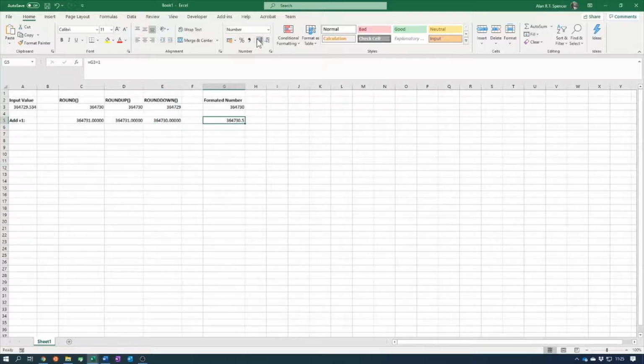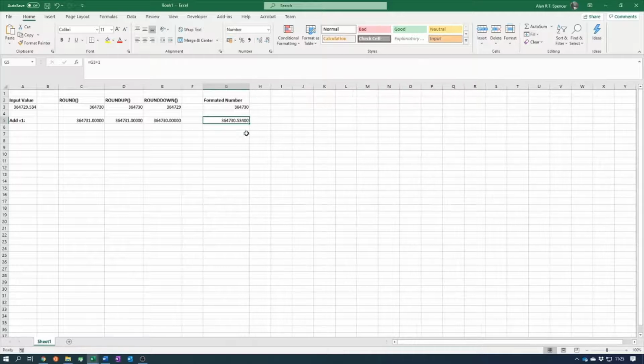But this one still has the original decimal places that we have hiding from our number over here. So this formatted number here is only hiding visually our decimal places and rounding it. The actual underlying number is still our original number over here with decimal places.